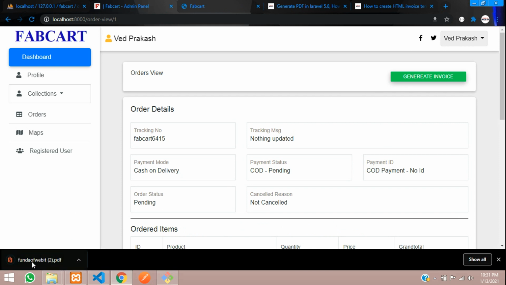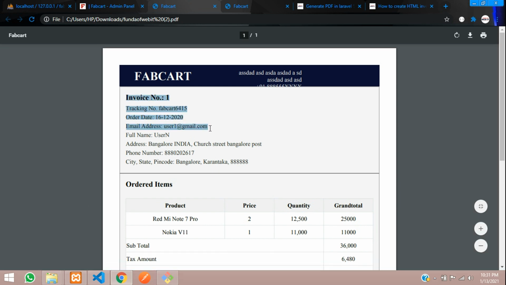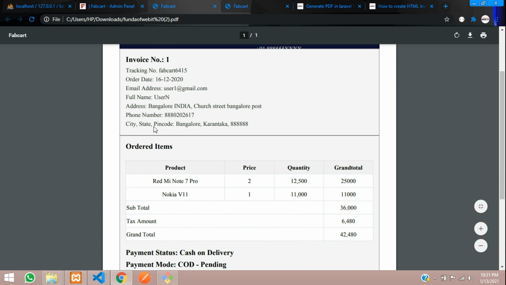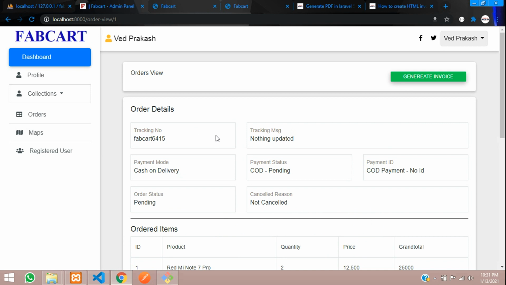yes, it got downloaded. Fund of WebIT PDF, where you can see. Cool. So we have just pasted that one below another. It has come now. Okay, so from here you can see all your invoice and your tracking number, order date, the things and details about it. So guys, if you find this solution about using this CSS, please comment below. So in this video we have completed how to generate the PDF of your HTML invoice.